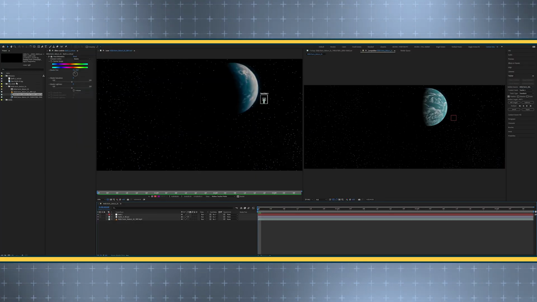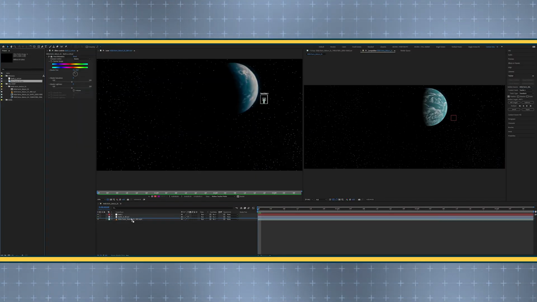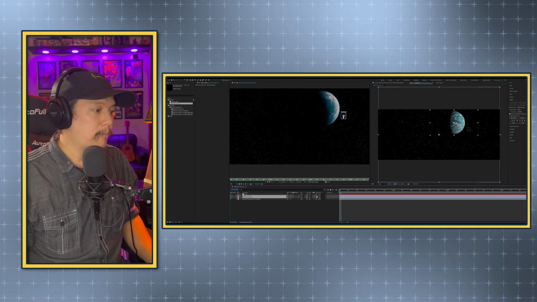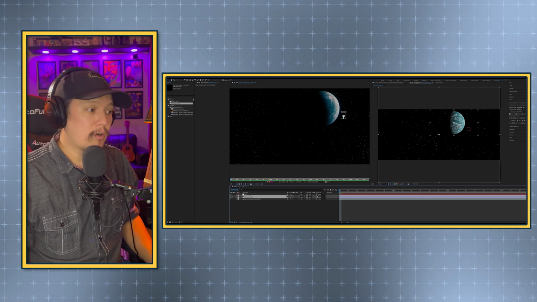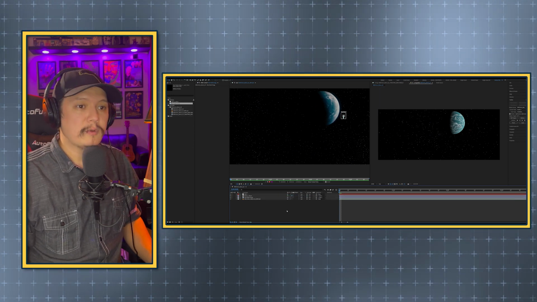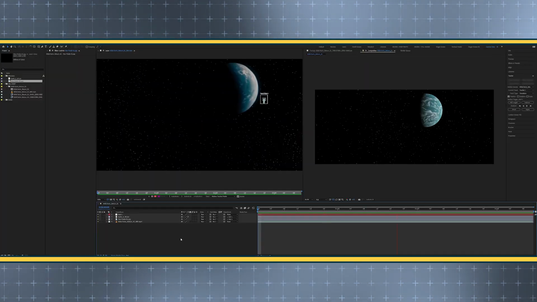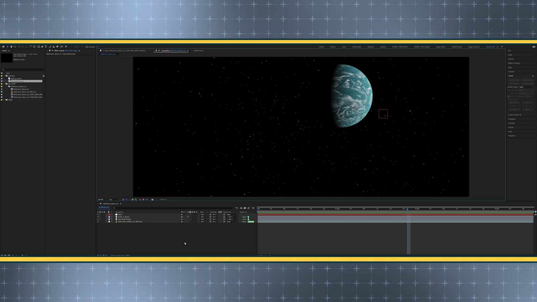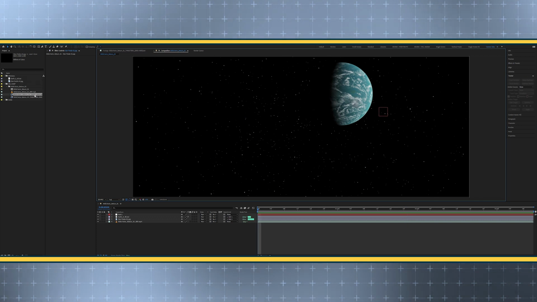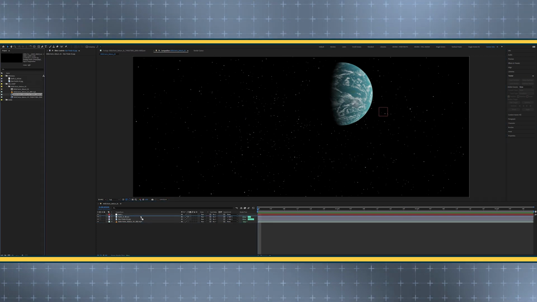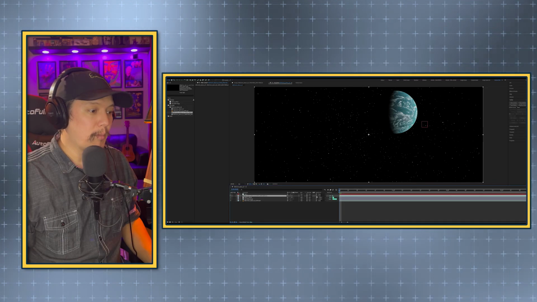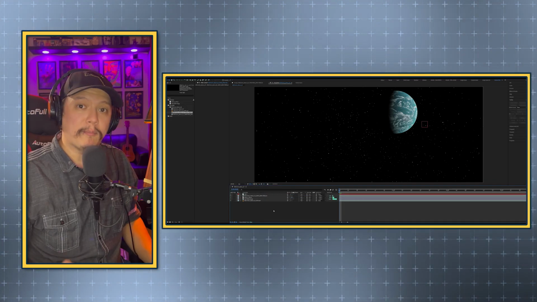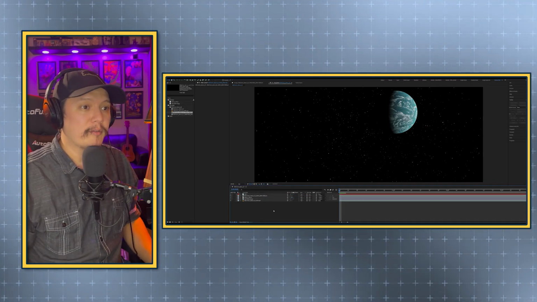All right, now what we're going to do is bring in our star field for the background. Pick whip both the planet and the stars to the null so we can see how that moves together. Moves nice and smooth. I like it. All right. Now we're going to go back to our first frame, and we're going to drop in our layer of the ships first. We're going to pick whip that over to the null as well, so that moves with the camera move.